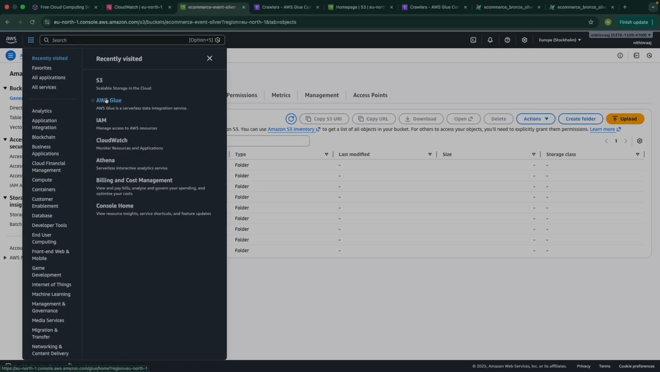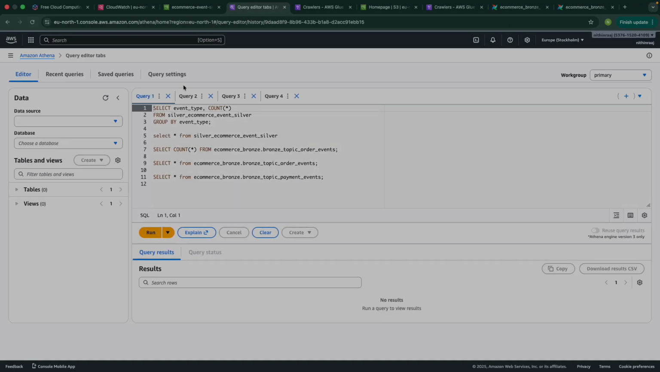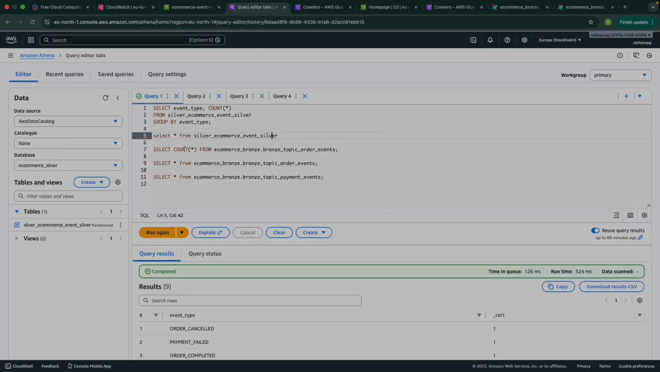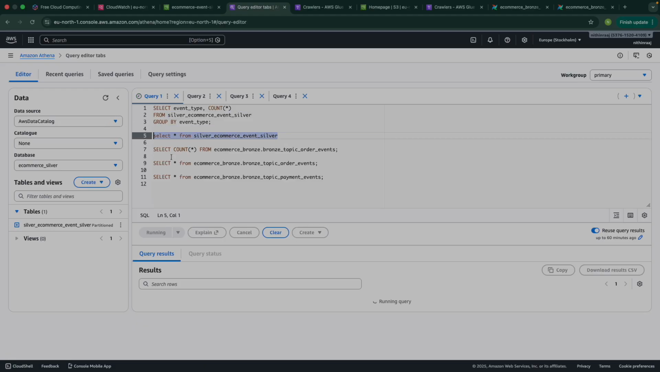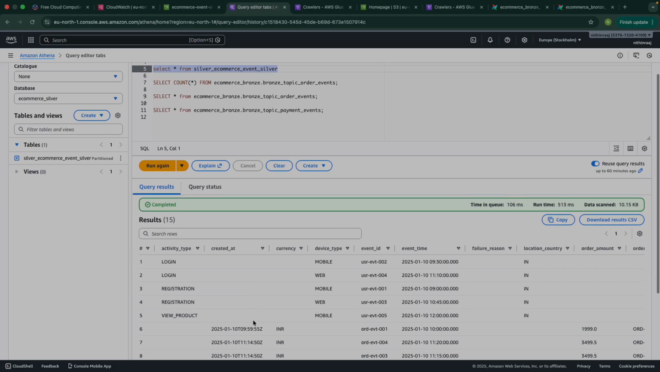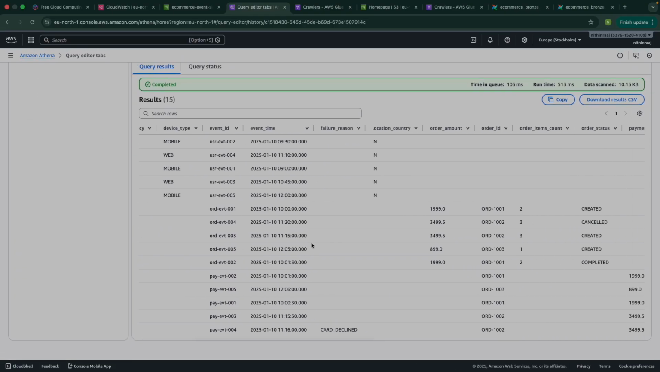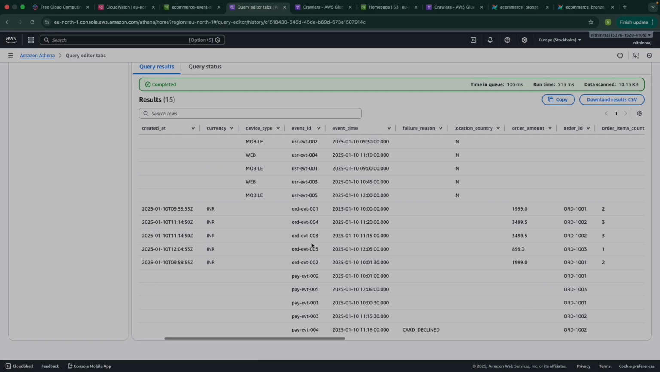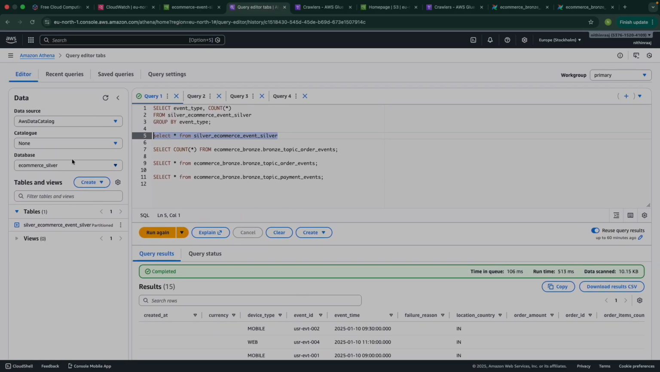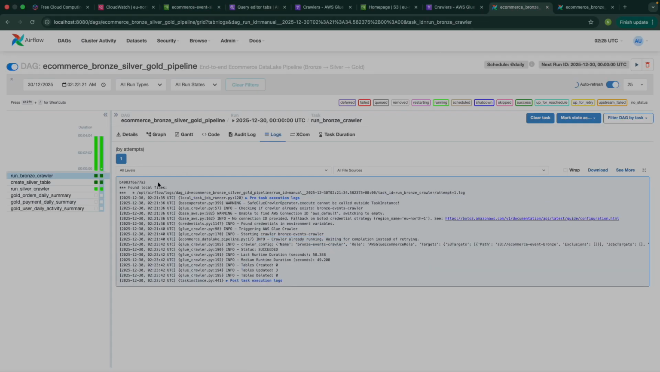We can check it in Athena as well, because everything will be running. Let me show you. First we will select the table e-commerce silver. This is the only single table I have in silver. Let me run this. I'm running this query, completed. See, login type, everything. It's one single table, an aggregation of order, payment and the user. Okay, and now we can check whether the gold is completed or not.